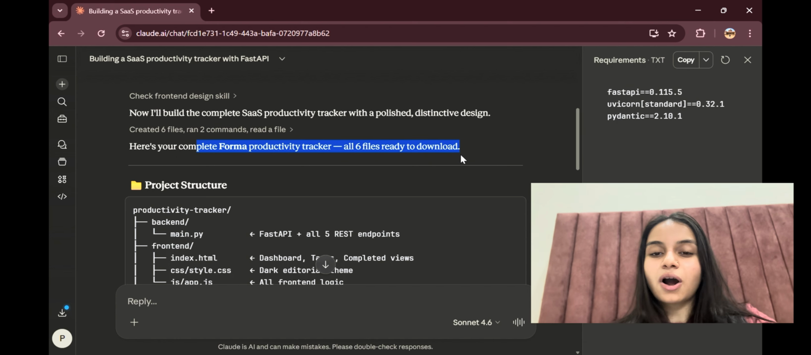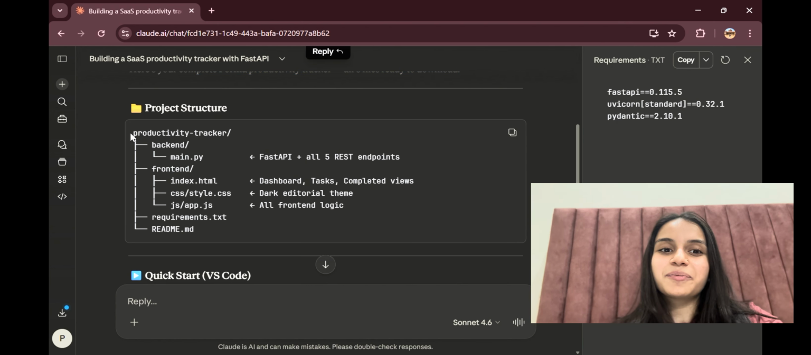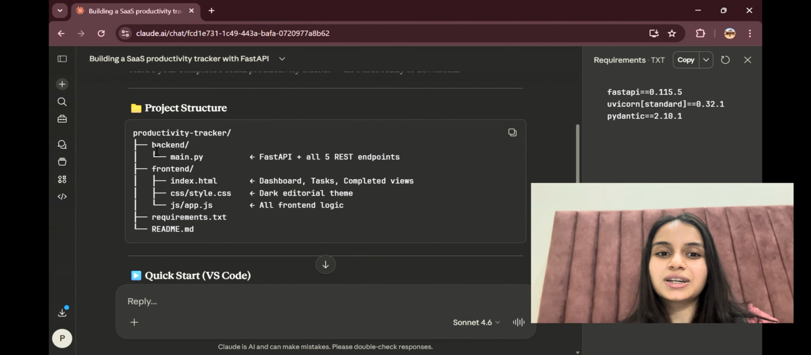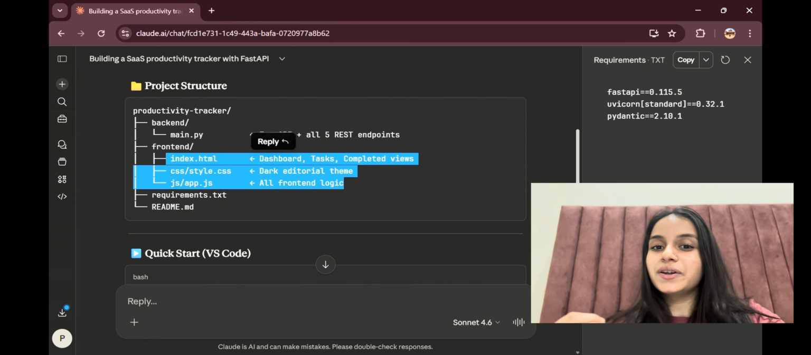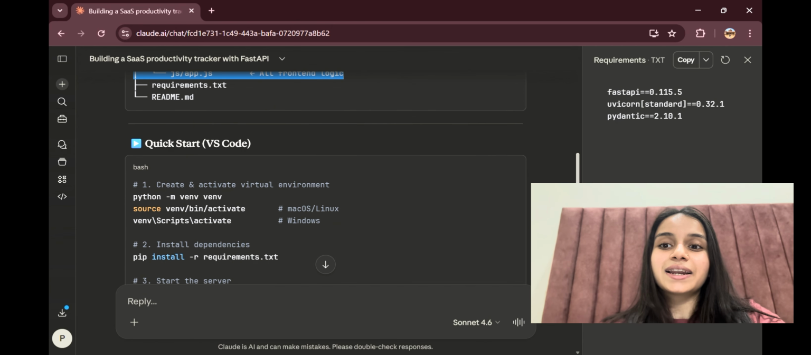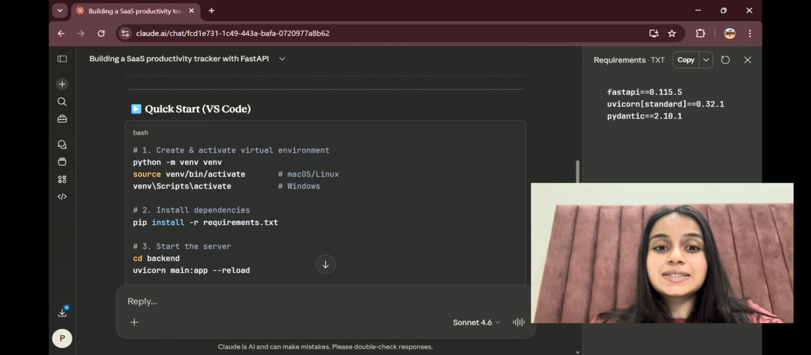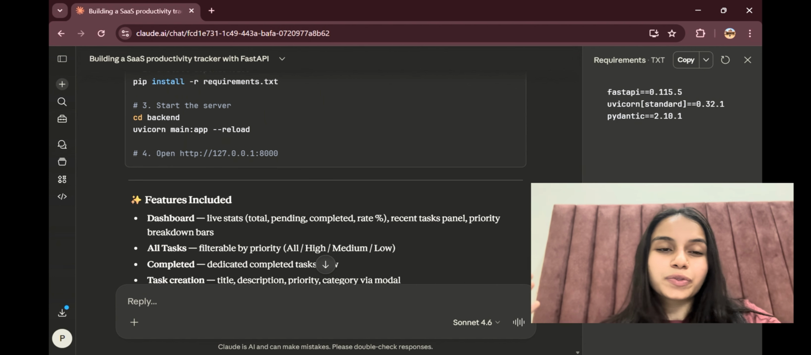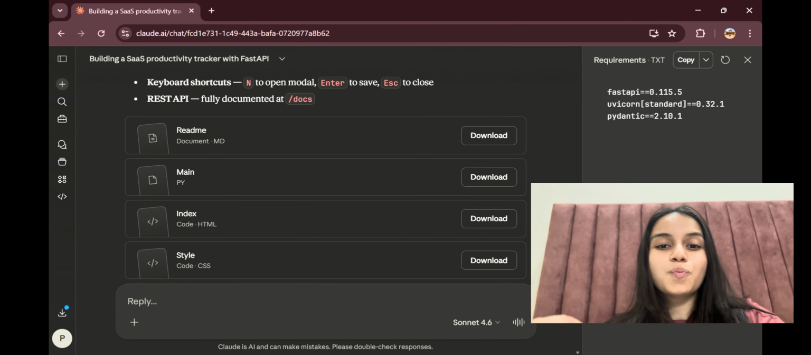Look at this. Claude gave me 6 complete files, all the code I need. Let me walk you through what each one does. First, main.py. This is the backend. It's a FastAPI server with 5 API endpoints. It's handling creating task, reading task, updating task, deleting task, and getting the dashboard statistics, all connected to a SQLite database that it creates automatically.